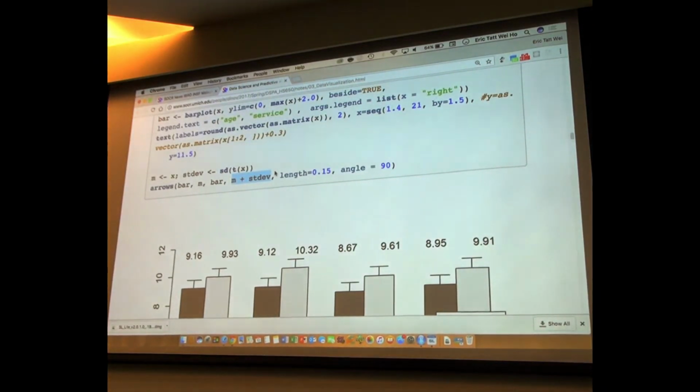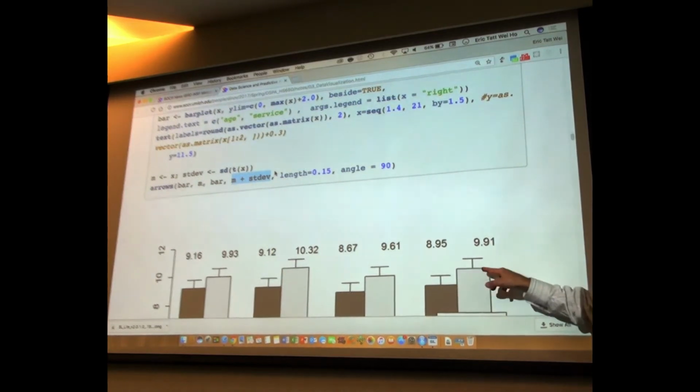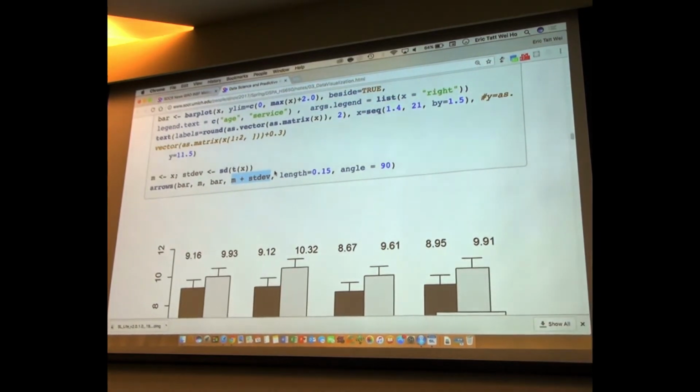But if you want to look at the sampling distribution of the mean, the sampling distribution of the mean has a standard error of the mean, which is the standard deviation divided by the square root of the sample size.